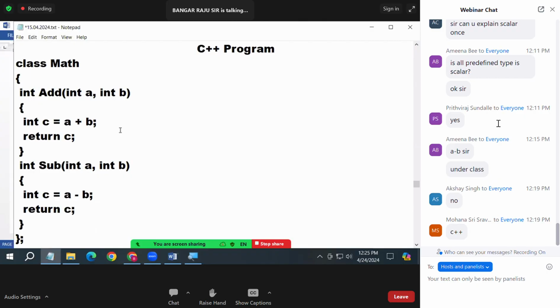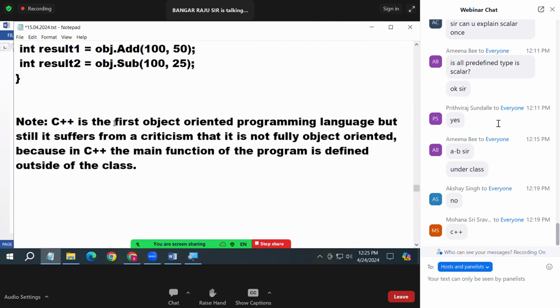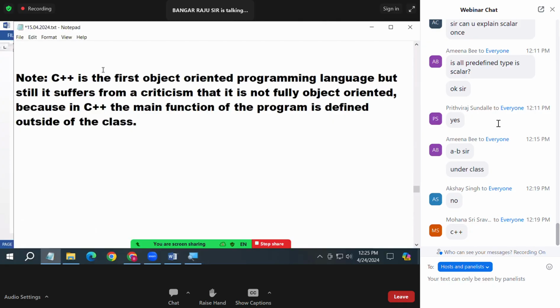Yeah, what we're talking? C++ is the first object-oriented programming language, but still it suffers from a criticism. What is that? It's not fully object-oriented because in C++, the main function of the program is defined outside of the class. The main function is defined outside of the class.